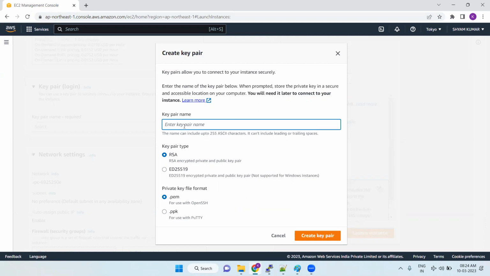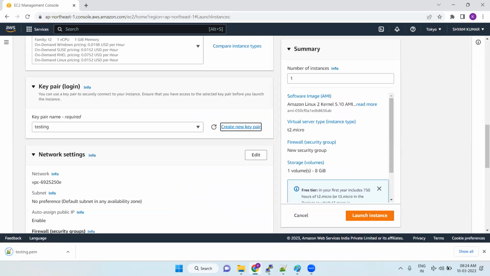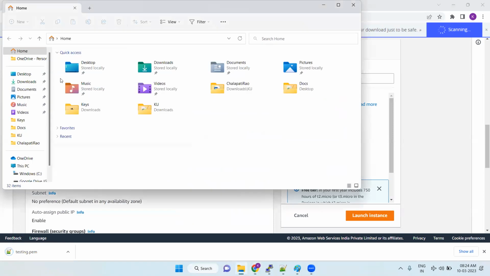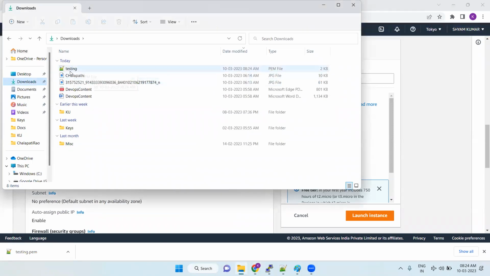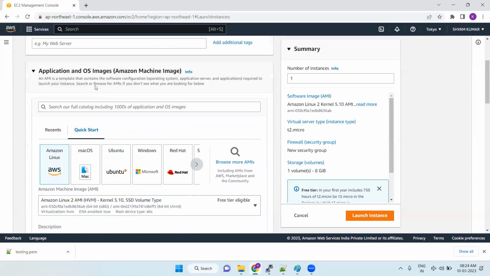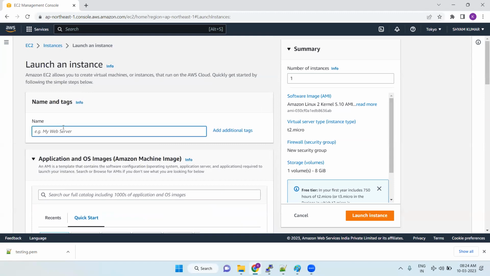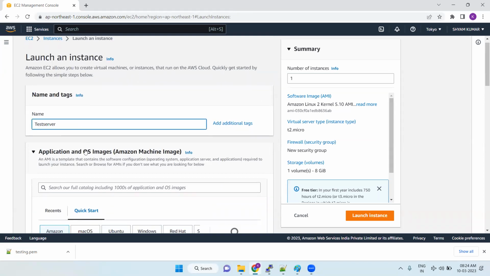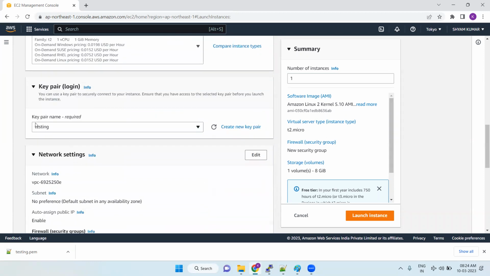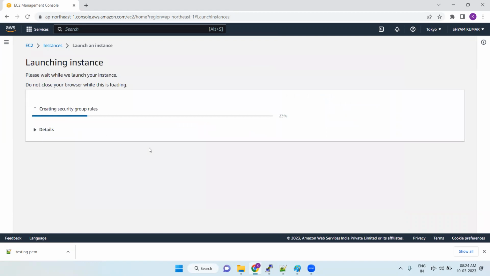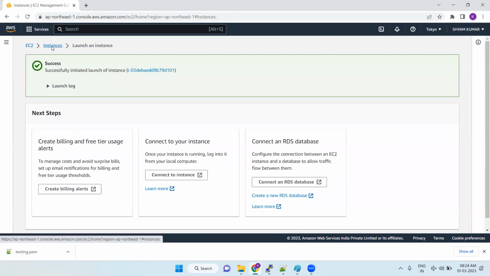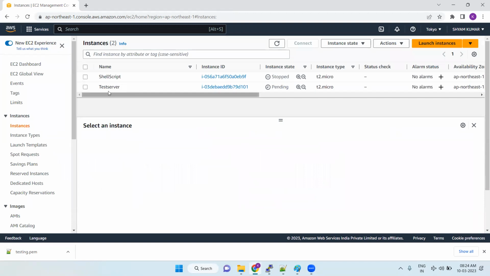Now I am creating one key pair file named testing and downloading the PEM file. If you go to the downloads folder, the testing PEM file is there. Now if you launch any server using this PEM file, I'm launching a test server here with key pair name testing. Click on launch instance. One instance is launching.